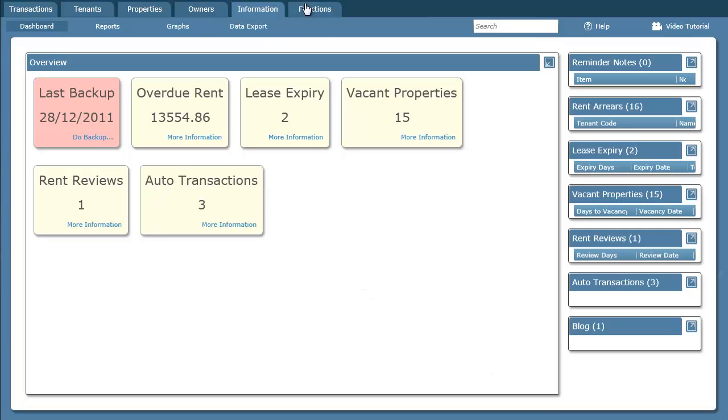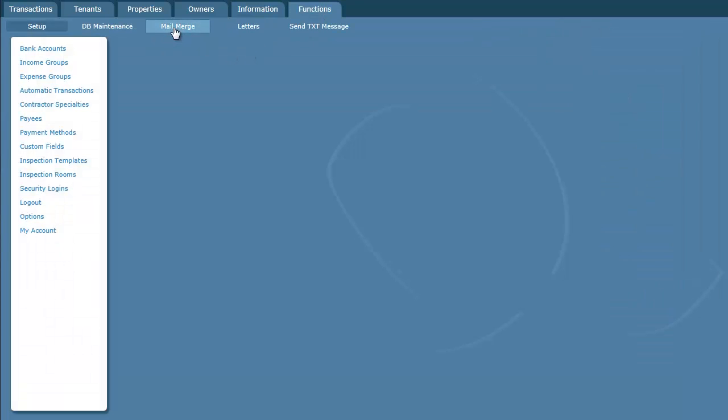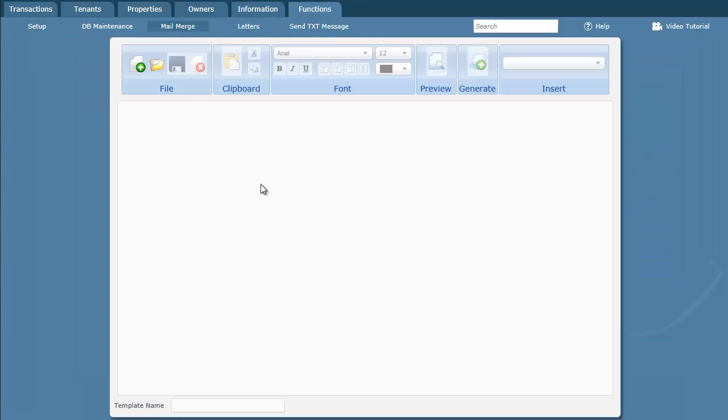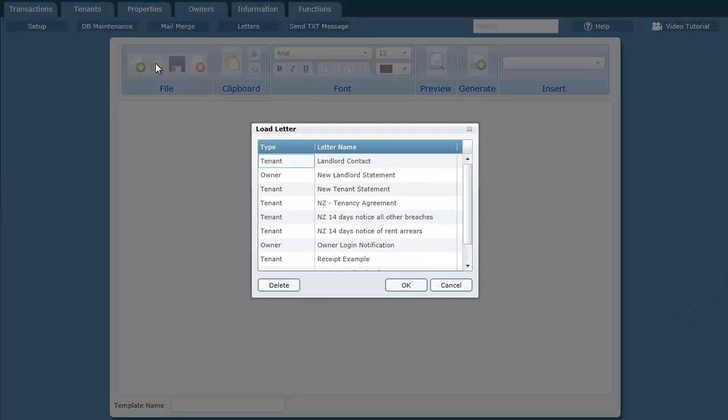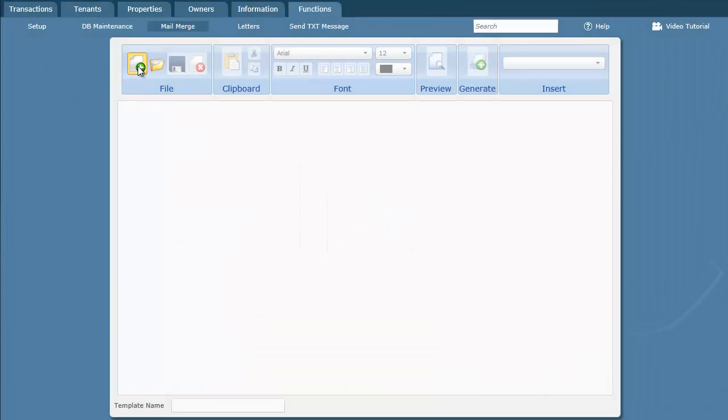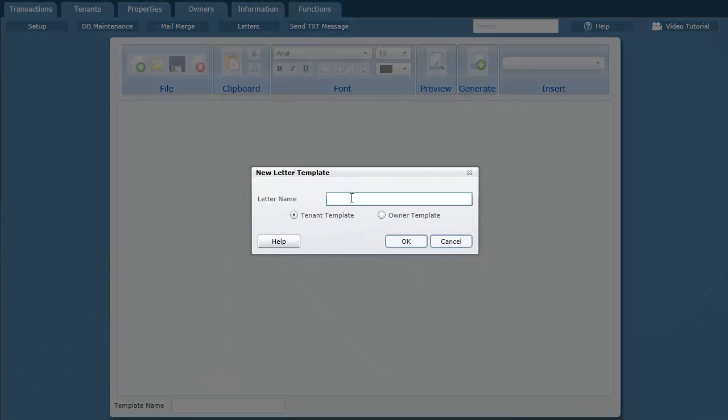So I'm going to start by going to Functions and then choose Mail Merge. And this is where we create our letter. Now I can either open an existing template if I have one already, or in this case I'm going to create a new one. I'll give the new letter a name, and I need to choose whether it's a template letter or an owner letter, because I get different options later. So I'm going to say it's a template for a tenant.